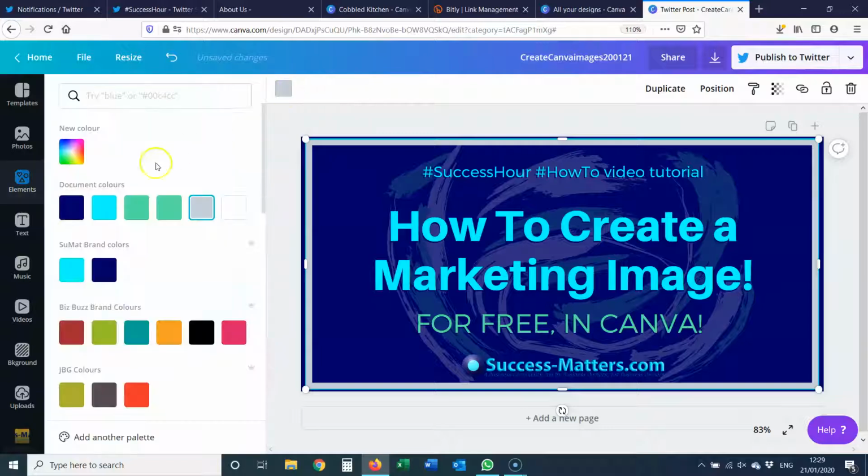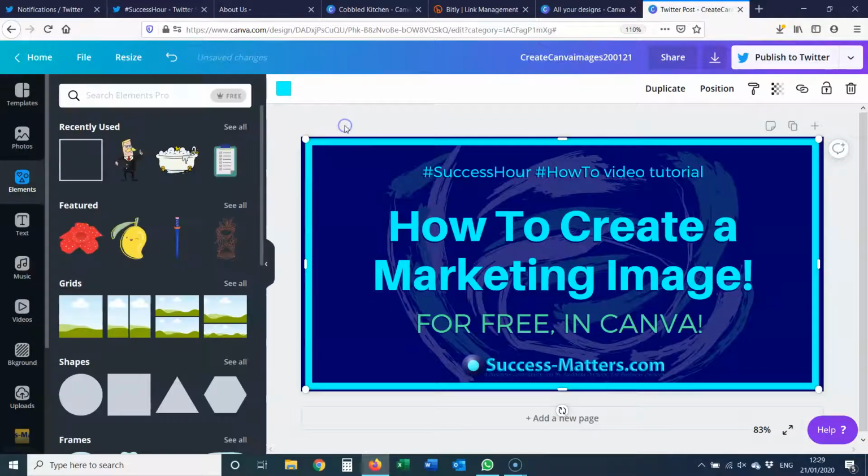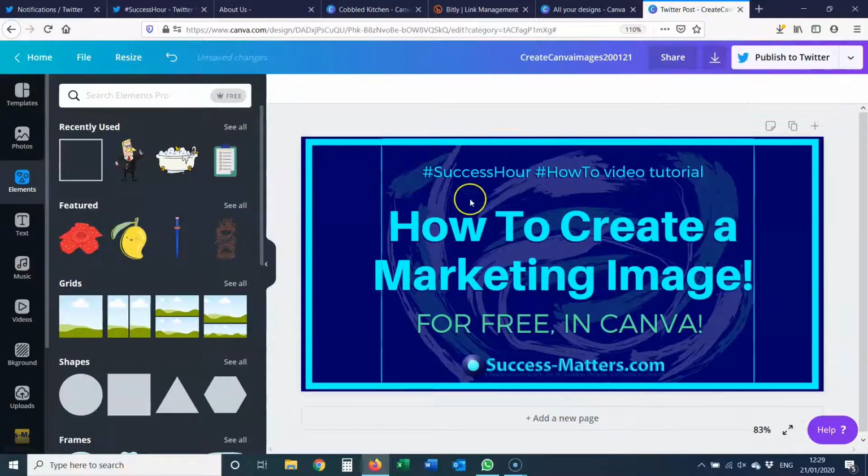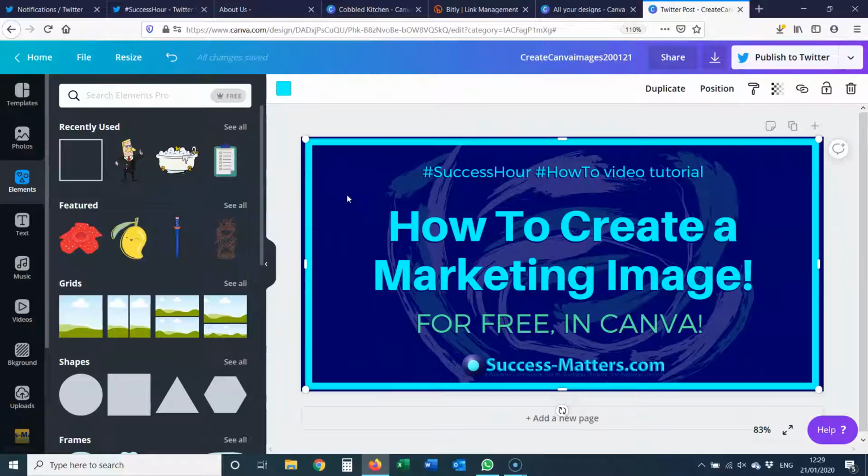Okay, so we'll just make that turquoise. Now, if you've got a border like this and you go to click the text in the middle, there's a problem because you're clicking on the border element. So what you need to do when you've got a border is then put it to the back. And that way, when you click, you're clicking on the other elements in front of it.